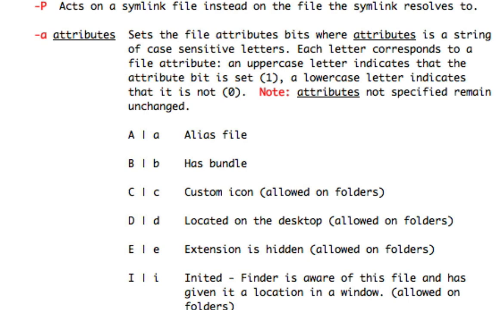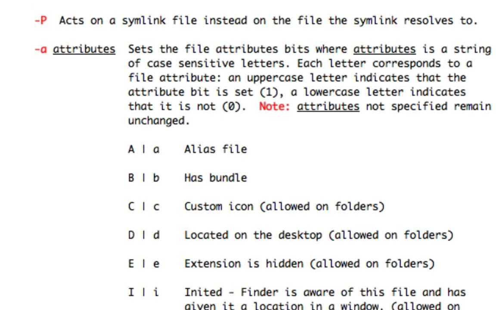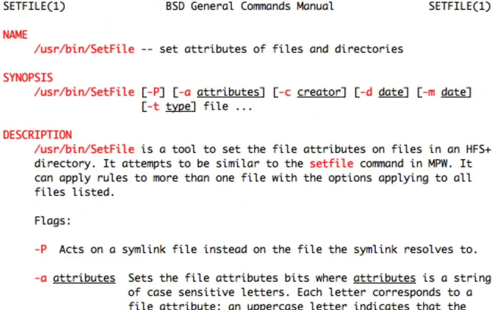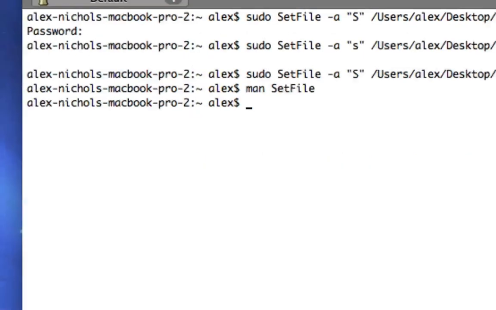You can do E, which is hiding the extension, and located on the desktop with D, and that's to get files on your desktop even if they're not there, whether it has a bundle somewhere, whether it's an alias or whatever. So you can just press Q to get out of it.